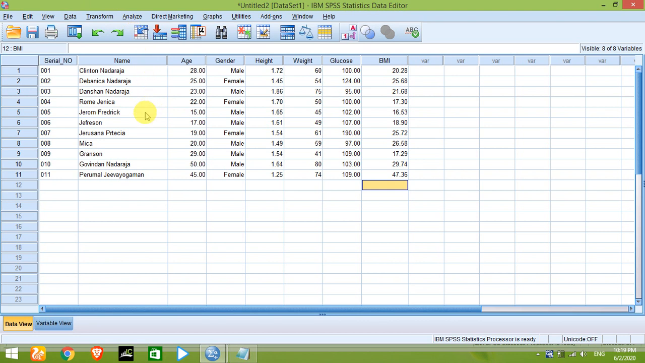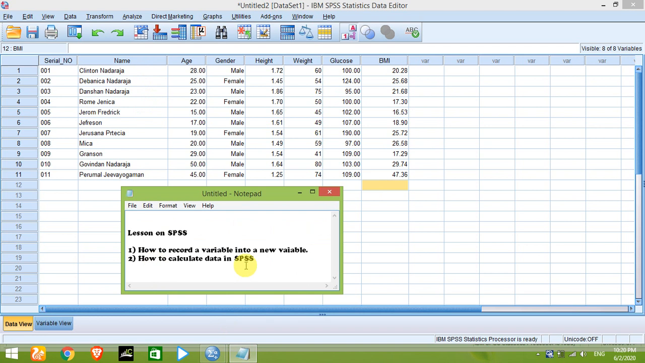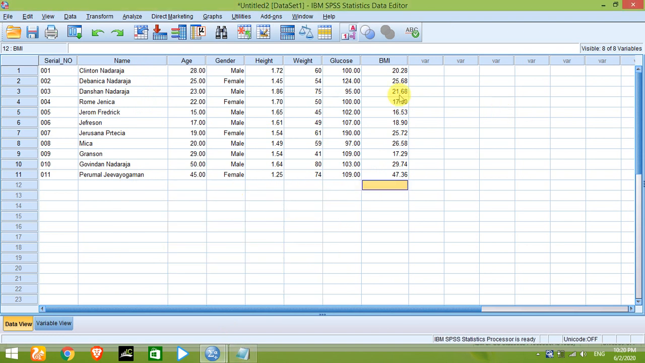And next, the second thing. Here in the notepad, I have mentioned how to calculate data in SPSS. That should be the first one. However, I have done that one in the beginning, and now I'm moving into recoding into a different variable, because I felt using BMI is convenient for me to transfer into a different variable. So I'm going to recode, right? Why are you recoding into a new variable? Now you have a variable, and you are going to recode it into a new variable. There is a need.